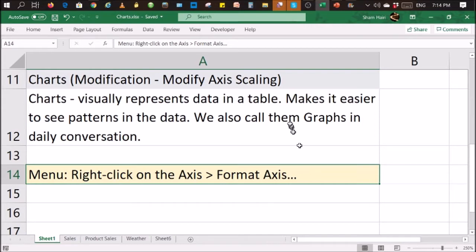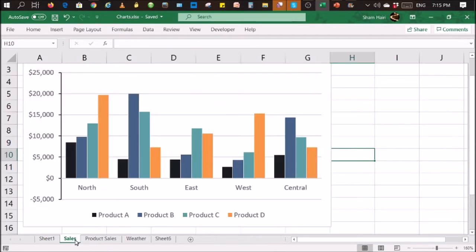So let's just jump into modifying axis scaling. So here I have my chart. Now, what does axis scaling mean? Basically, the jump and the division between one value to the other, this is known as the scaling. So particularly what I'm going to show you here is modifying the starting point, the ending point, and the interval.